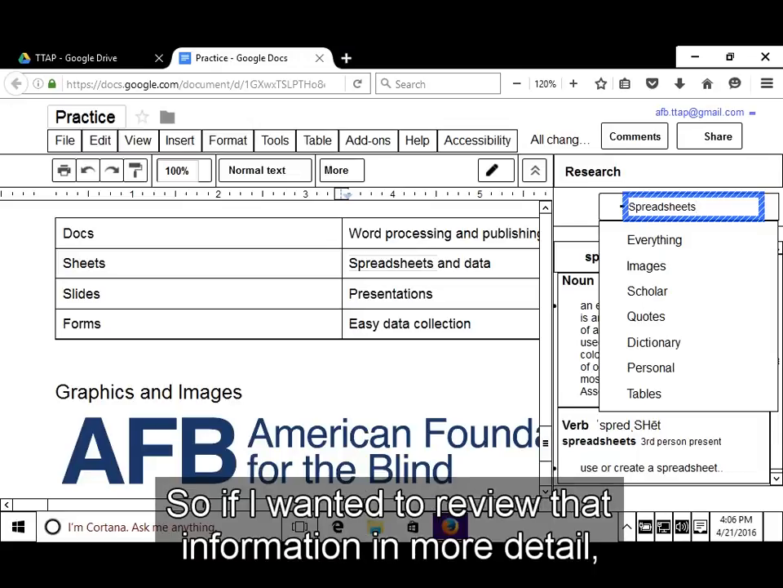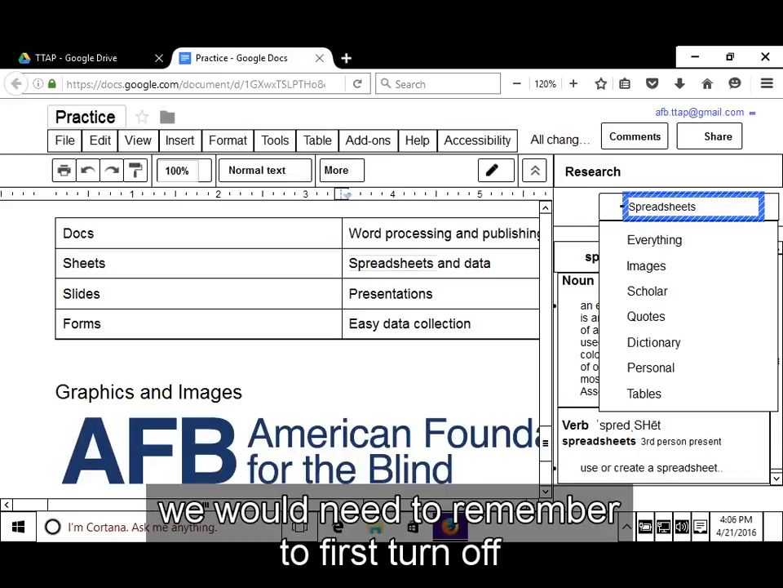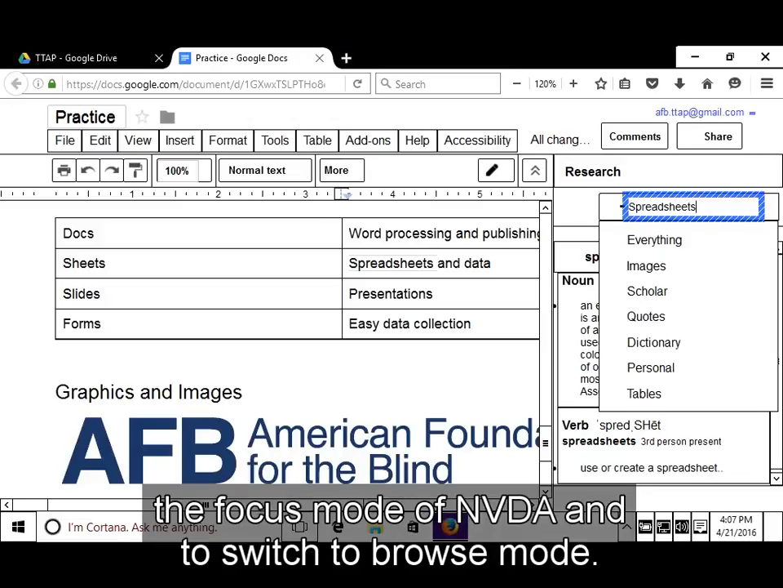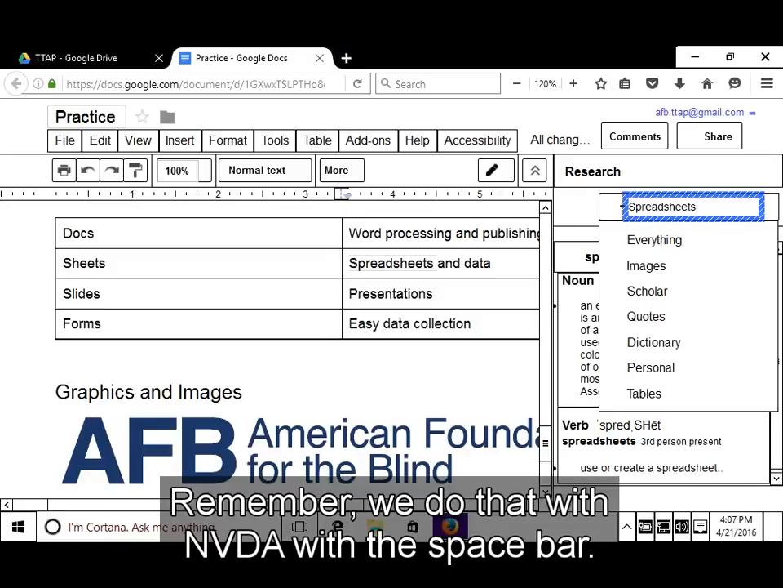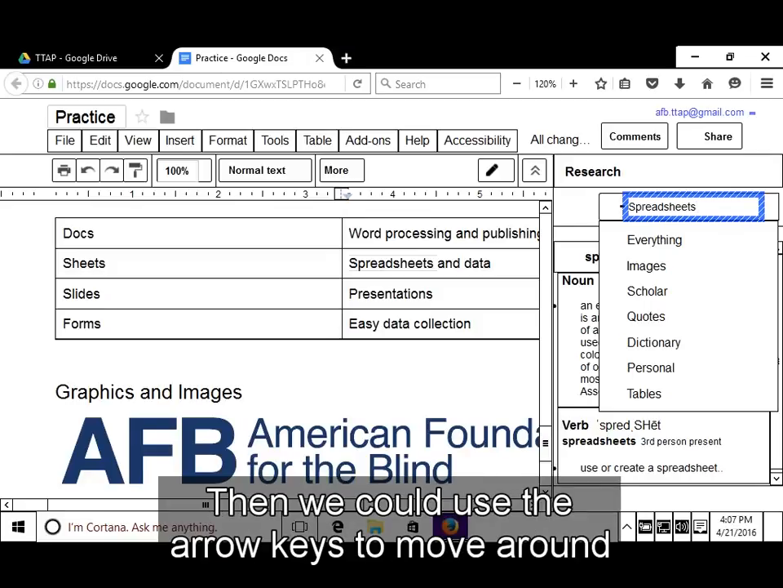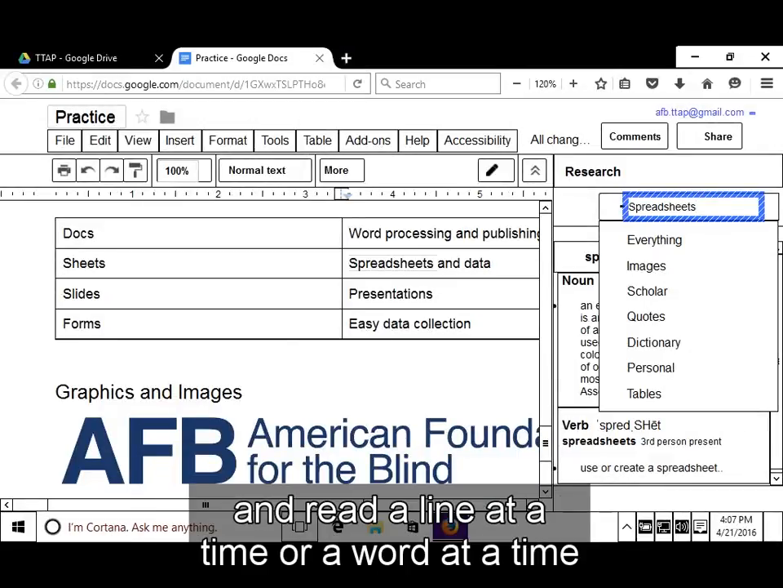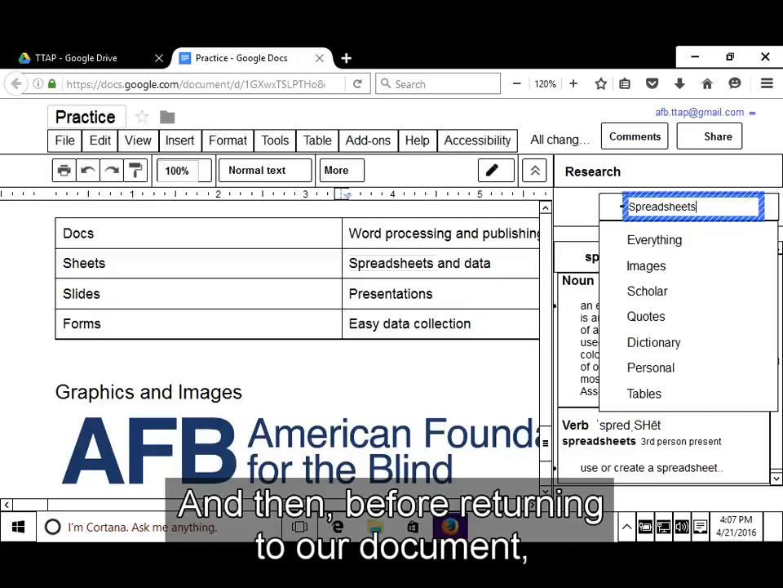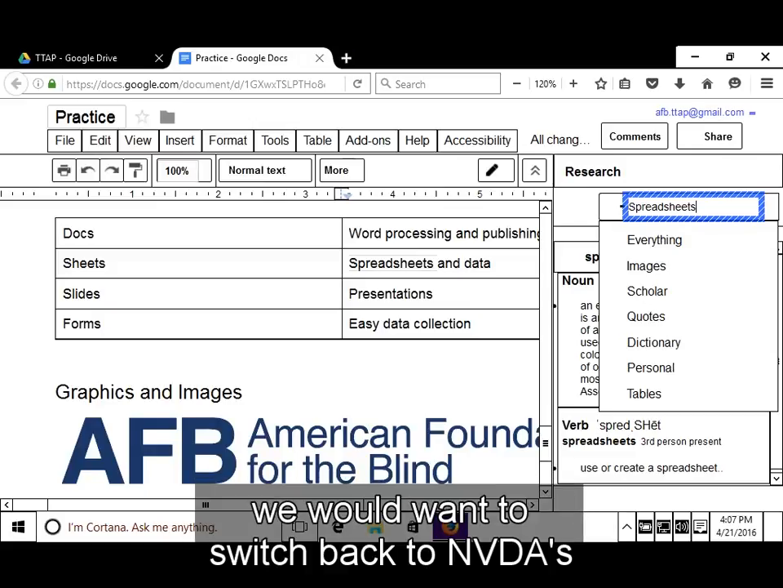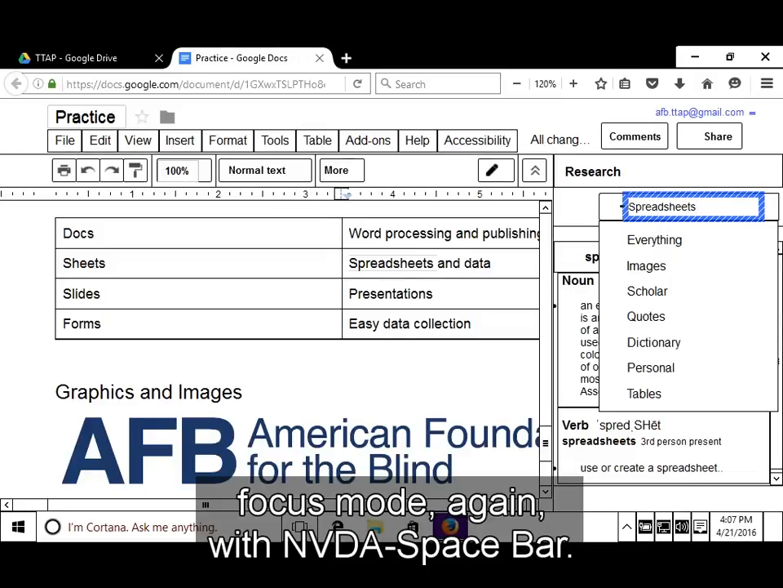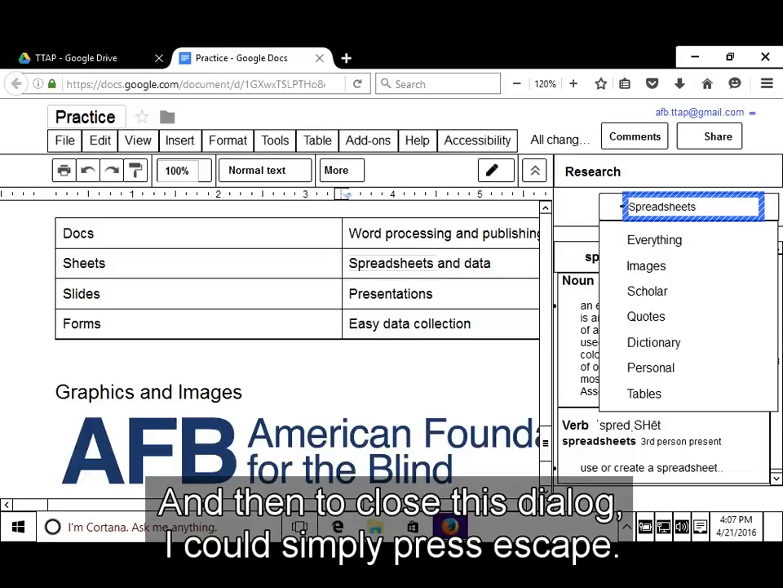So if I wanted to review that information in more detail, we would need to remember to first turn off the focus mode of NVDA and to switch to browse mode. And remember, we do that with NVDA with the space bar. Then we could use the arrow keys to move around and read a line at a time or a word at a time to get more detailed information. And then before returning to our document, we would want to switch back to NVDA's focus mode, again with NVDA spacebar. And then to close this dialog, I can simply press Escape.